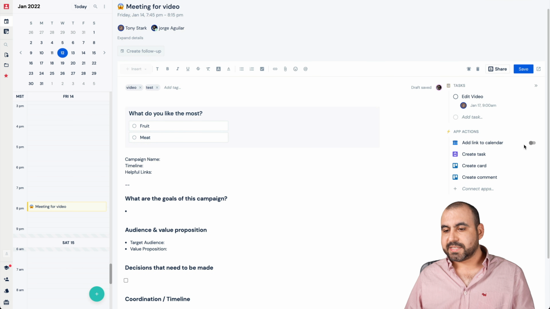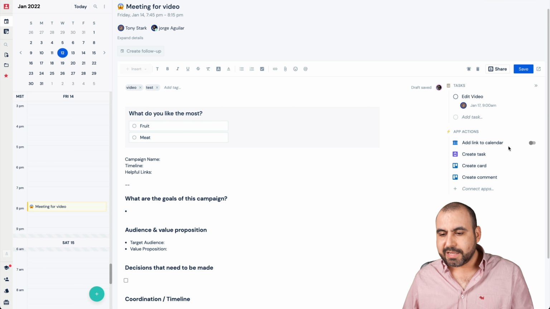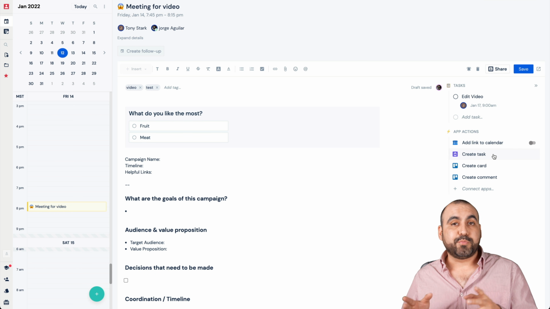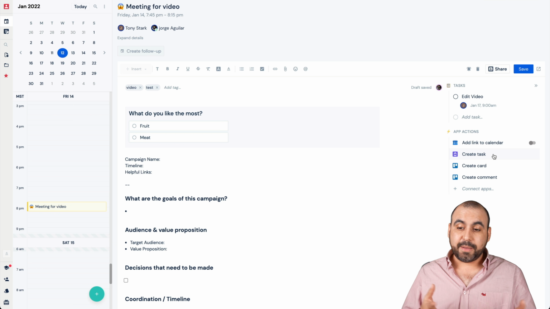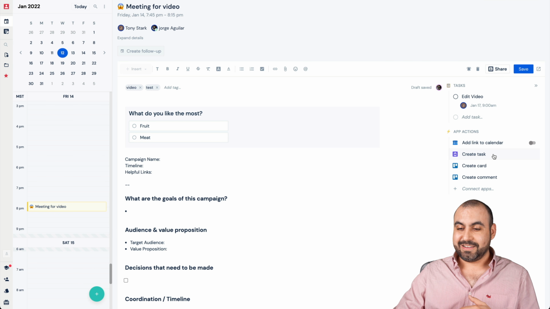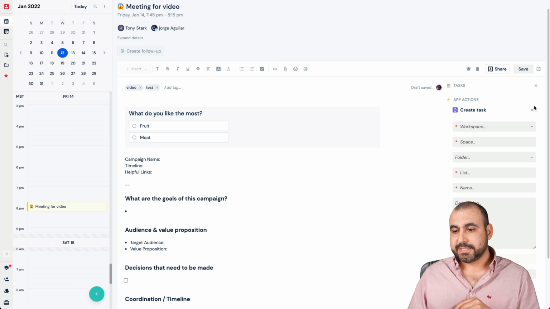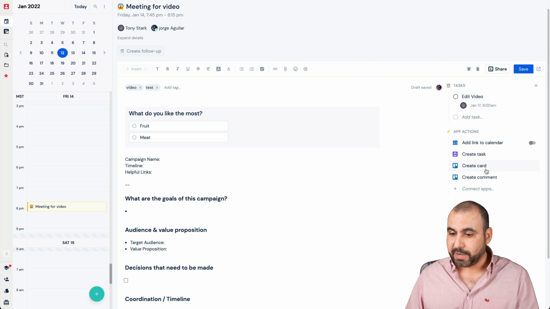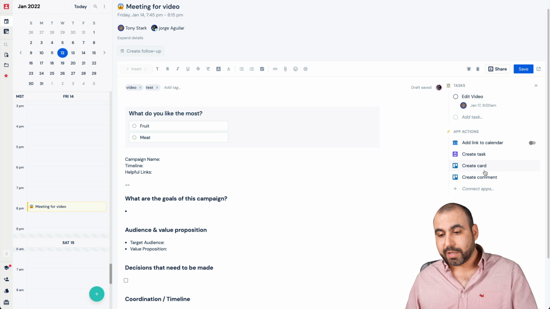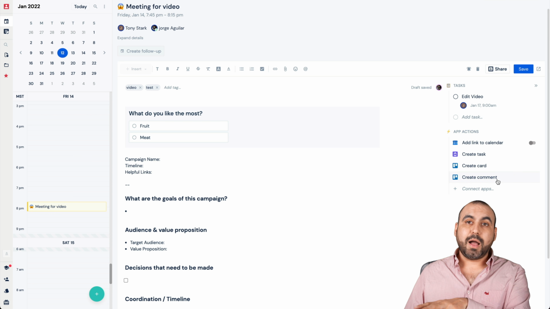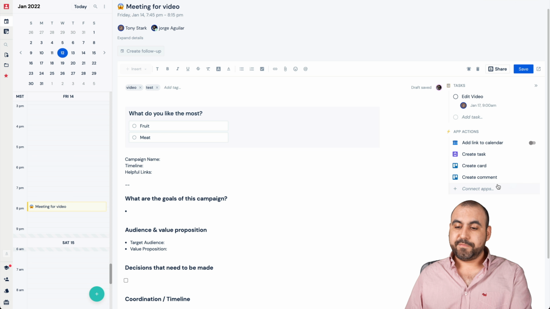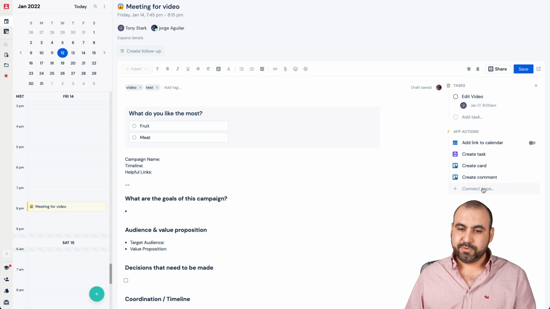And if I want to add this link to calendar, I can do so by enabling it. And in this case, I have previously integrated with ClickUp. So if I want to create a task on ClickUp, I can do so from inside of Hugo. In this case, I'm not going to do it, but it's possible. I've also integrated with Trello. And again, we have the option to create a card or create a comment. Okay, all from there. If I want to connect with more apps, I do so by doing it there.